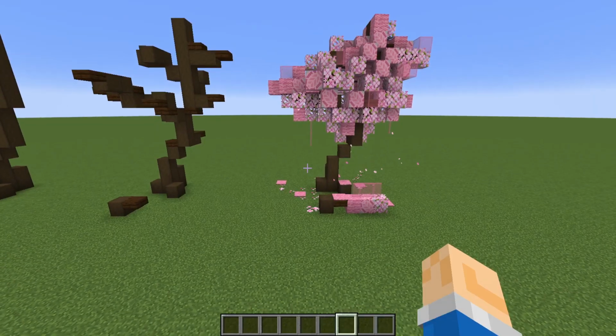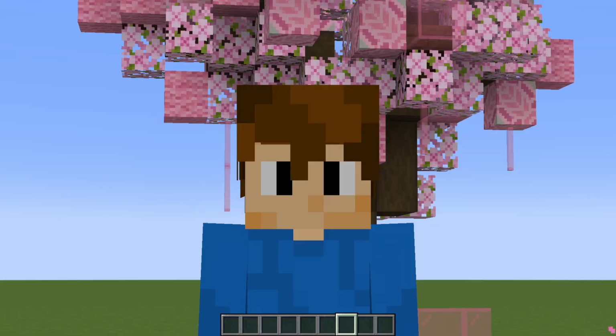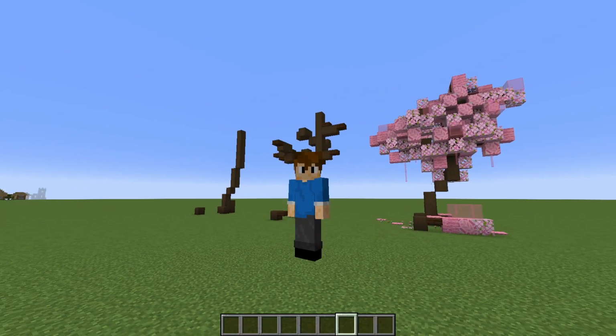And that is actually going to be it for today's episode. Also, as you can see, I have updated my skin. It's still the same skin, just a little bit more ironed and smoothed out.